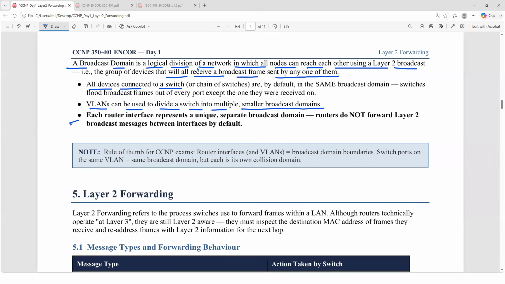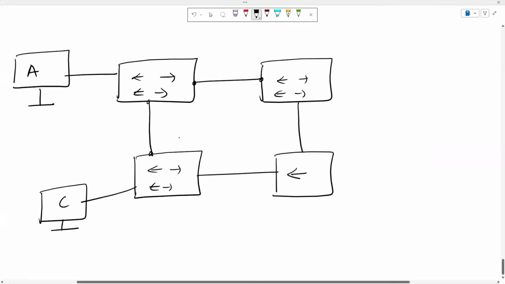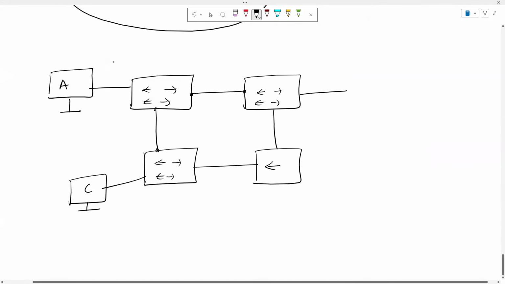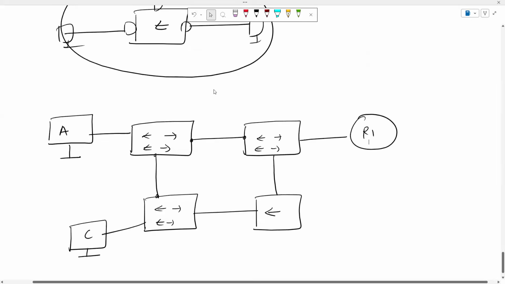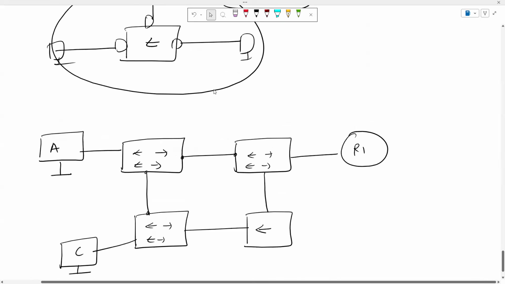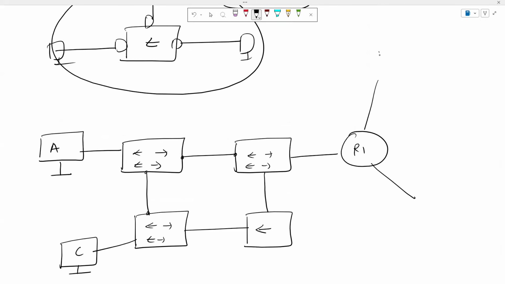Each router interface represents a unique, separate broadcast domain. Remember this point. I'm not talking about the switch, I'm talking about the router. Every port, every interface of your router belongs to a different broadcast domain. If you want to connect your broadcast domain to a different network, you're going to get a router. What is a broadcast domain? Basically a single network, where all the devices within the broadcast domain can send unicast data, multicast data, or broadcast. So I have a router through which I'm connecting 3 different networks.